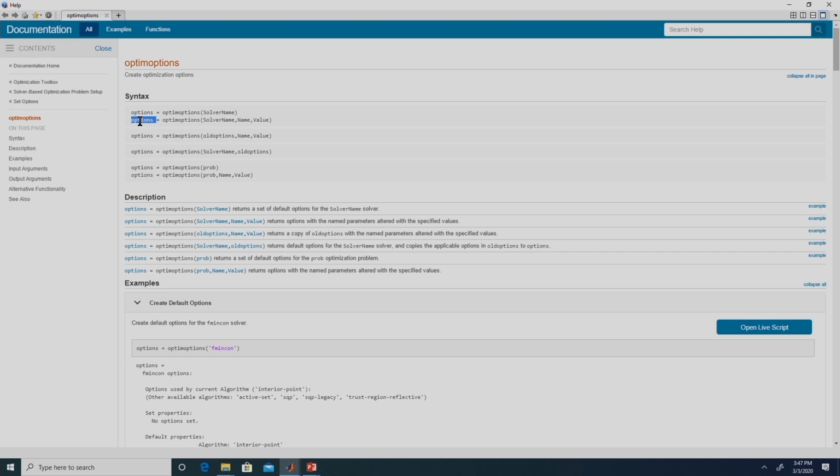Options is just a variable name, we can give it any variable name. This optim options is the inbuilt function, so we need to use the same thing over here, and then we need to provide the solver name. Solver name means the underlying optimization function which we are using, for example, GA, particle swarm, linprog, intlinprog. So, whatever function we are using.